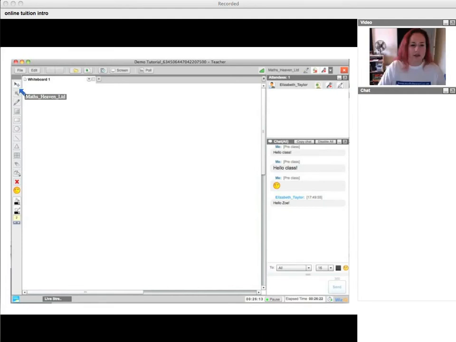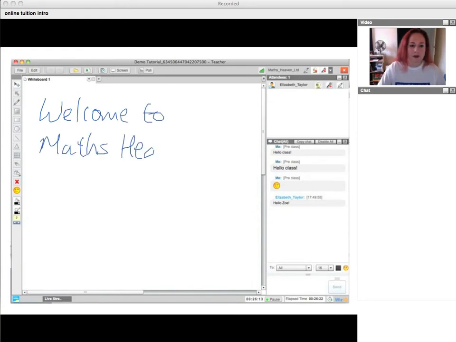Just down the side here you have a selection of tools similar to what you might find in Microsoft Paint. You have a move selection. You've got this pointer arrow, which I'm actually currently using to point at items on the screen. You've got a pen tool. It's a freehand tool. I'm just going to demonstrate that for you quickly. I am using a graphic pen and tablet, but I'm going to talk to you about those in a moment. I've just used the pen to write on the screen, welcome to Maths Heaven.